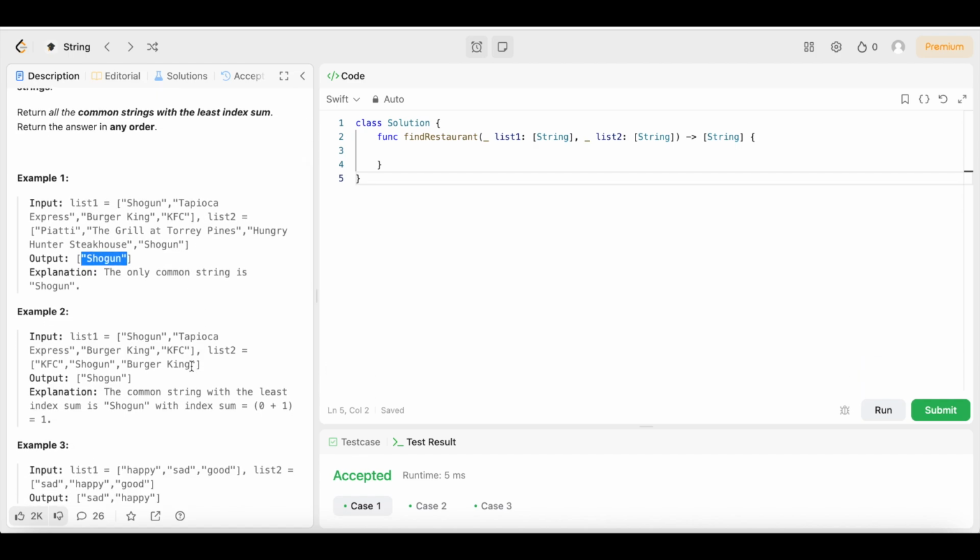So let's look at example 2, where we might have a few more common strings, right? In this example 2, we have list1. It's an array of strings: Shogun, Tapioca Express, Burger King, and KFC. And in list2, we have KFC, Shogun, and Burger King, right? So in this example, you see we have Shogun in both lists, and we have Burger King in both arrays right here, and we also have KFC in both of these, right? So this is where we want to find the common string that has the least index sum.